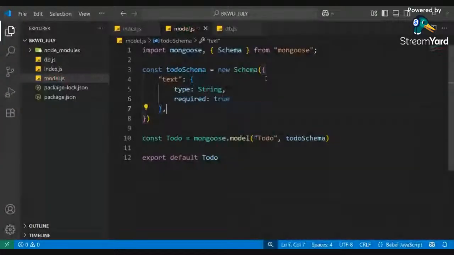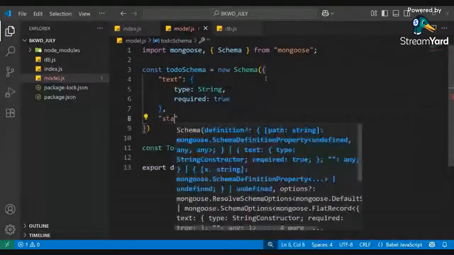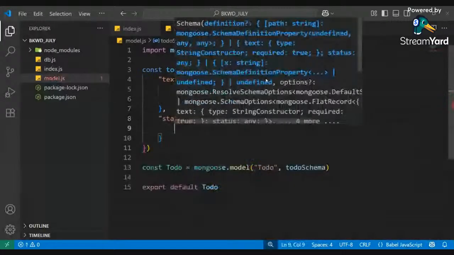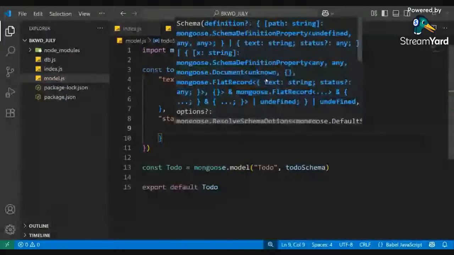After that I will also take a status. Okay, what status do I want to pass? Whenever a Todo will be created, by default.